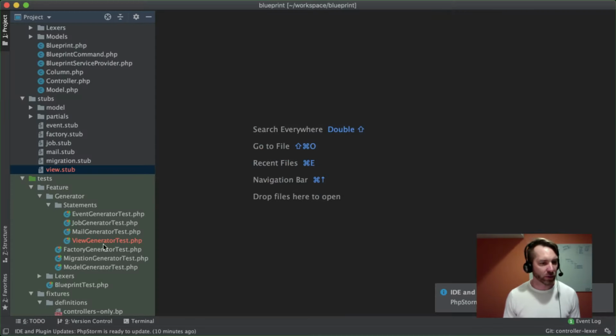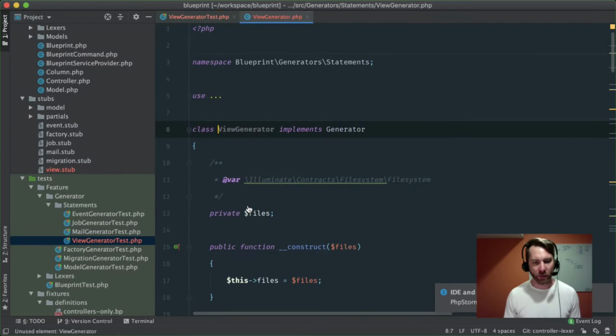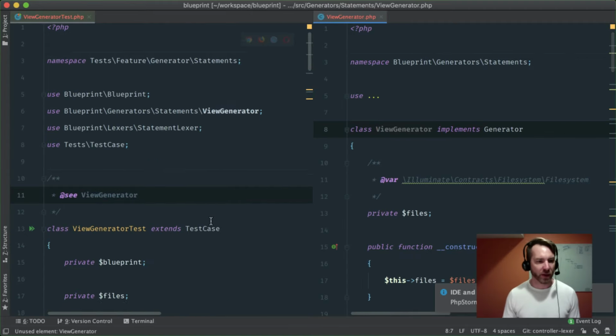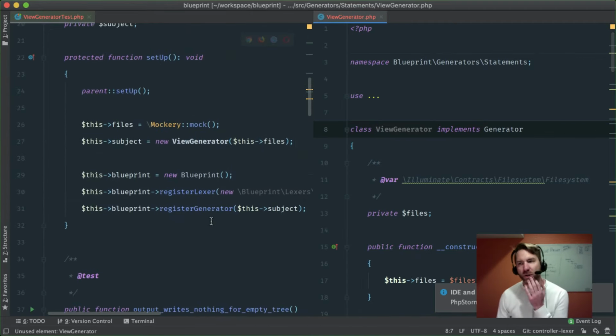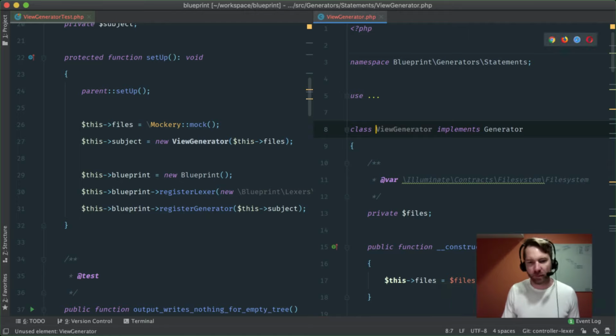All right, so let's go to this view generator test, and we have the view generator. Bring these up side by side. Okay, so the view generator is going to be really, really basic, actually. I'm not going to get into the habit of making views, definitely not for this first version, and honestly, probably not for future versions either.